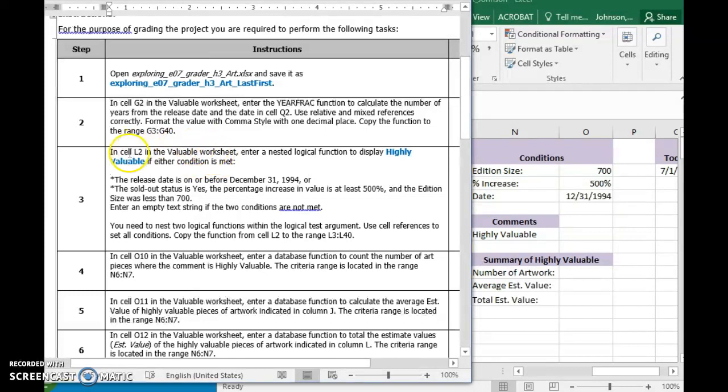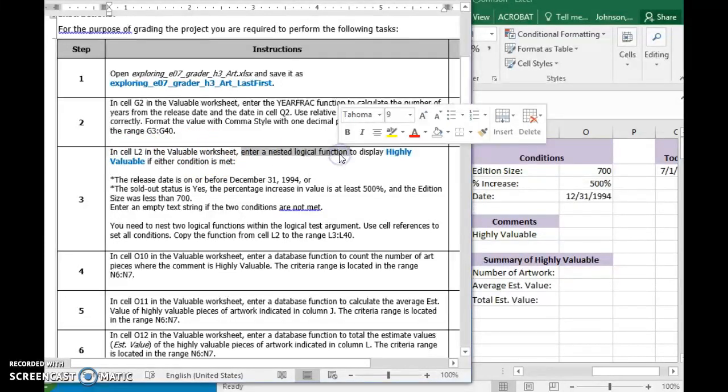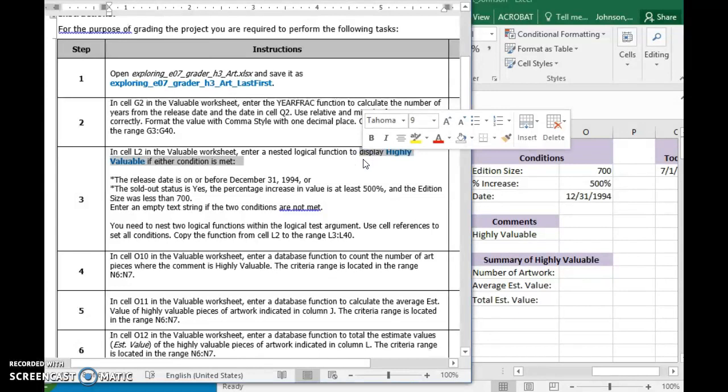Step 3 tells us that in cell L2, we're going to enter a nested logical function, and a logical function is just an if function, which is great. We can do an if this, then that. And it tells us it's nested. The that part is display highly valuable in the end, so we're going to remember that. But what does the if part consist of?